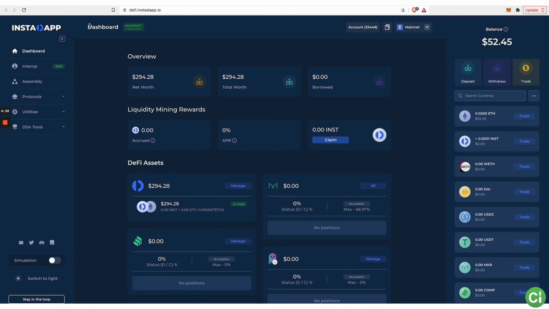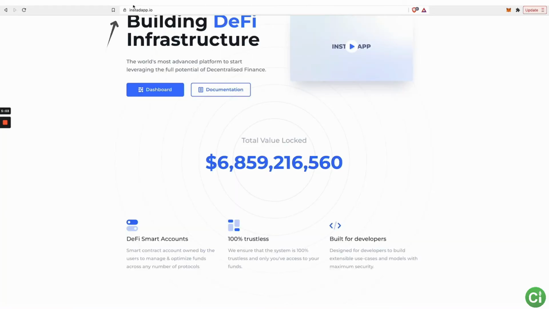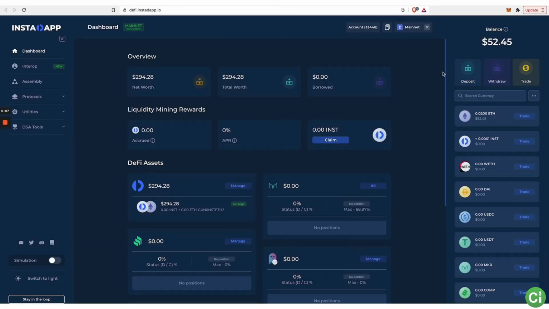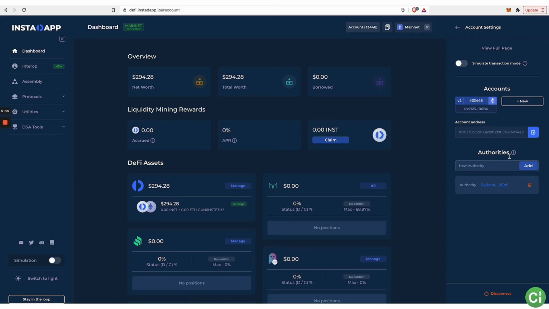The fastest, easiest way to do it is just to go to the website, right? So you're on instadapp.io, you click the button to go to their dashboard, they bring you to this page, okay? And it will ask you to create an account, and unless you're planning on creating an account on the mainnet, you don't have to, right?